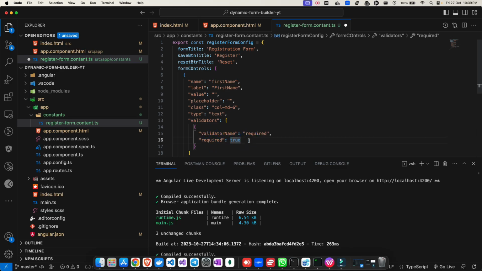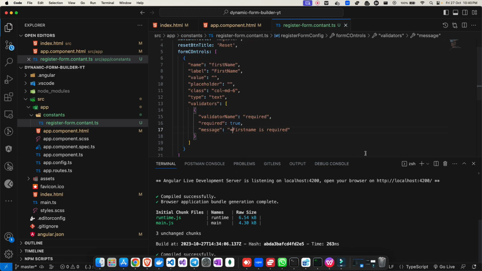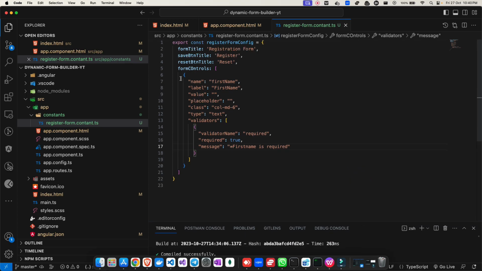Then you can pass a validation message. You can just say here message. I can give a message as first name is required. You can also add some asterisk in the start so that it looks better. Okay, first name is required, and in this way I can say that your first form control is ready. There is some typo, let me fix this. Okay, so your first control is ready.